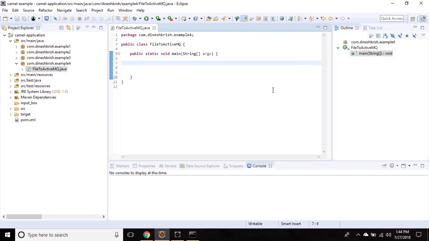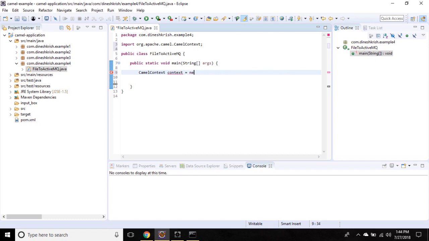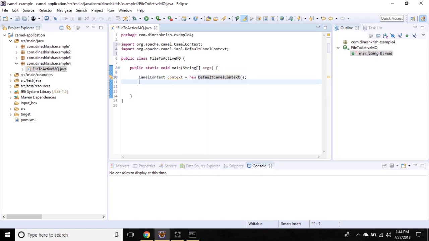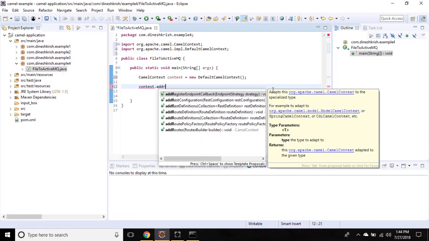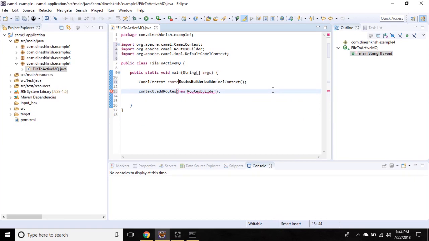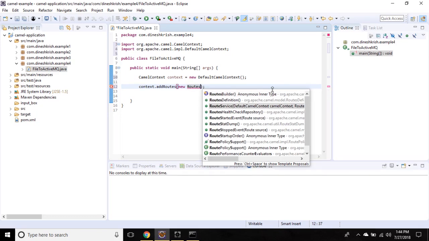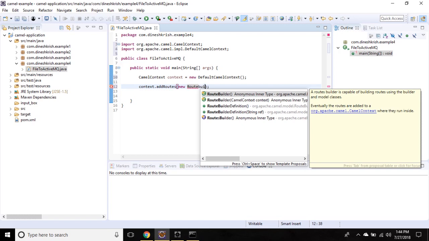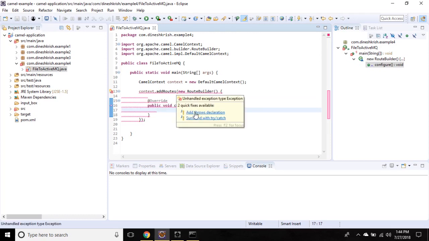We all know the first step is creating the Camel context for this example. CamelContext context equal to new DefaultCamelContext. Once that is done, we have to add context.addRoutes, new RouteBuilder. The interface, I'm sorry, new RoutesBuilder. So here, let me throw the exception for now.